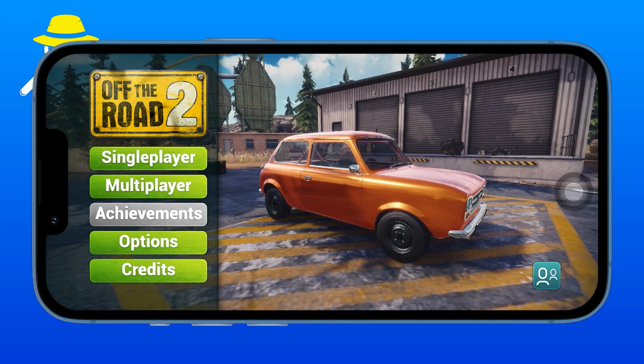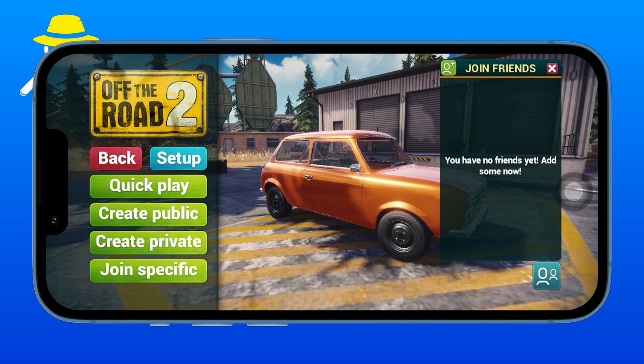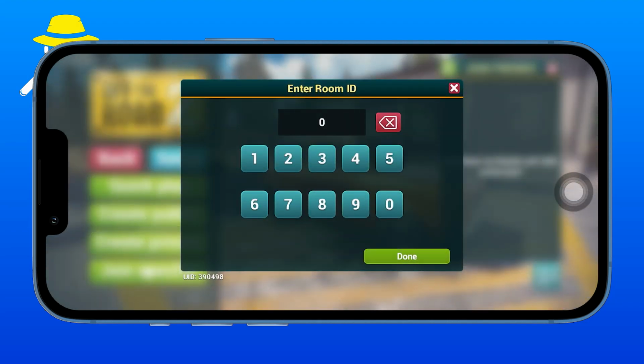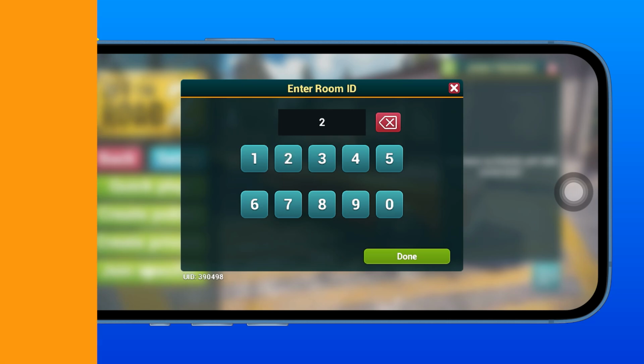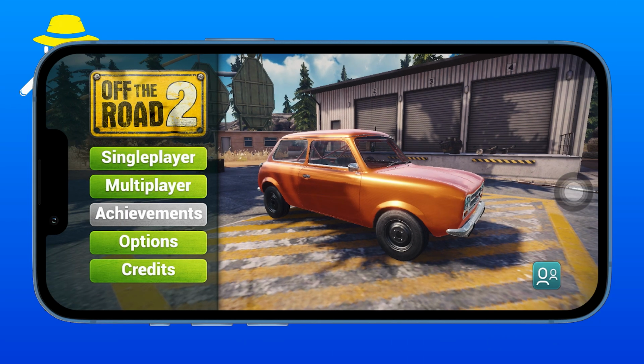Hey guys, in this video, I will show you how to play multiplayer with friends in Off the Road 2. Alright, so let's begin with the video. First of all, open the game on your device.